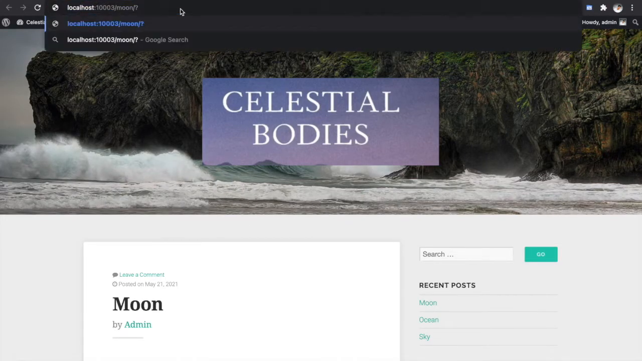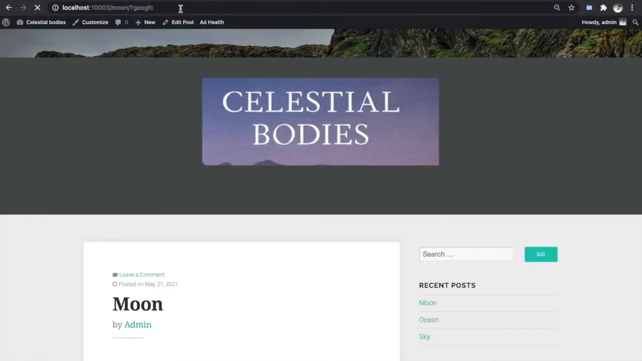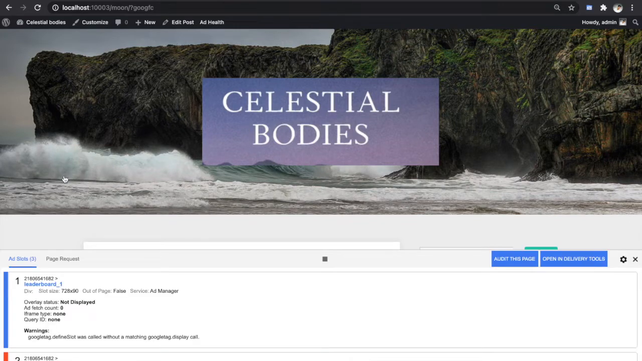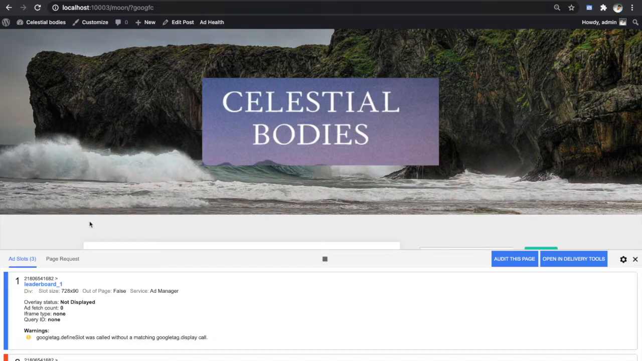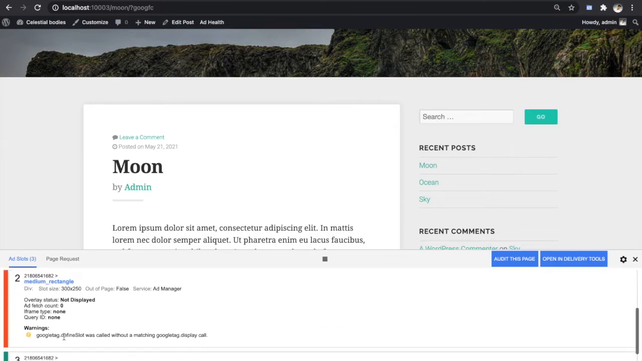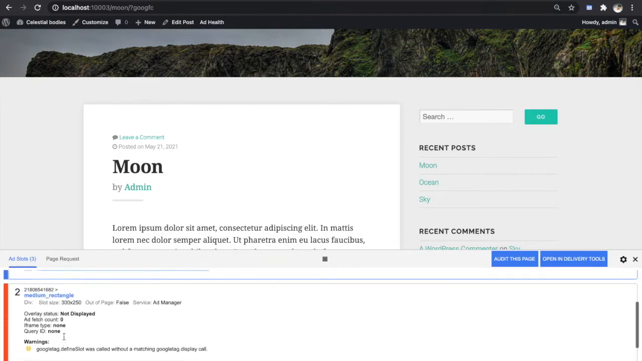I'm appending Google FC in here. Okay, so Google FC, the Google Publisher Console, will open right now. This is actually giving us the error. It's telling us google.defineSlot was called without a matching display call. So yeah, now I'm aware of what actually went wrong.